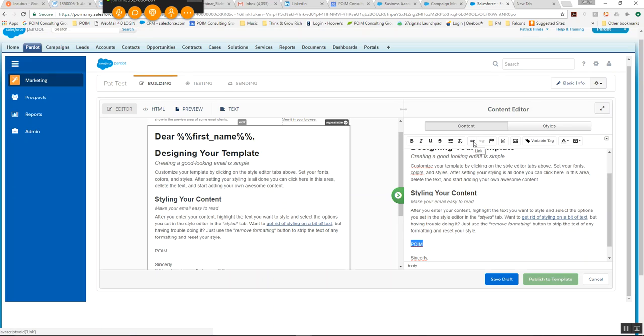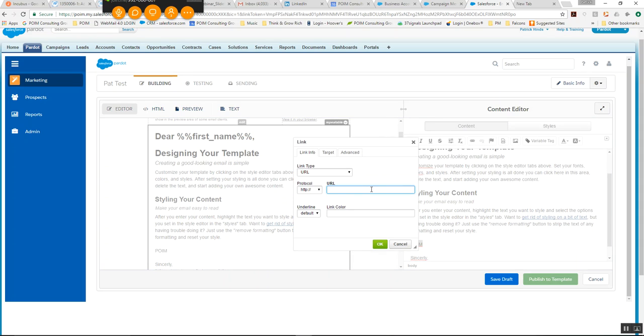Okay. Let me find the anchor here. Which one, is it the little link there? Yes, the link there. Okay, there we go. Right. And you see where it says link type?